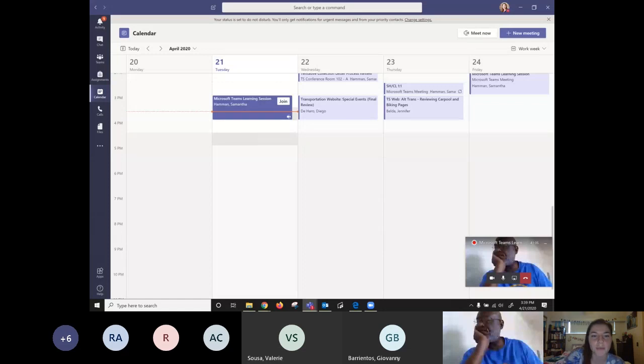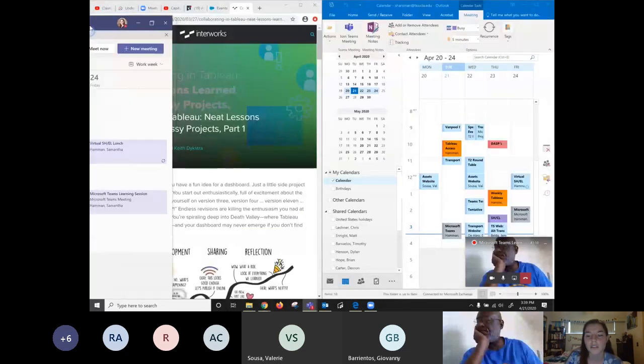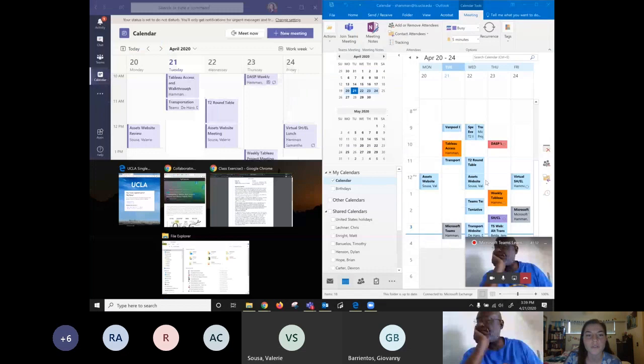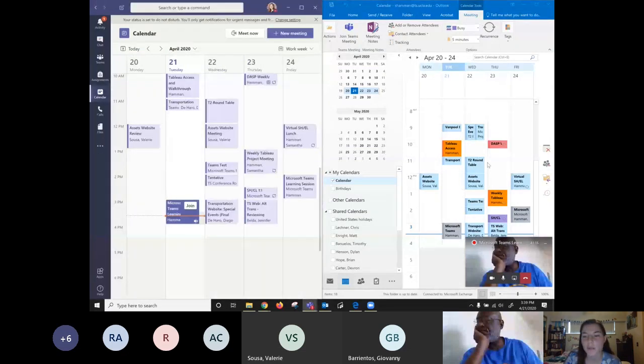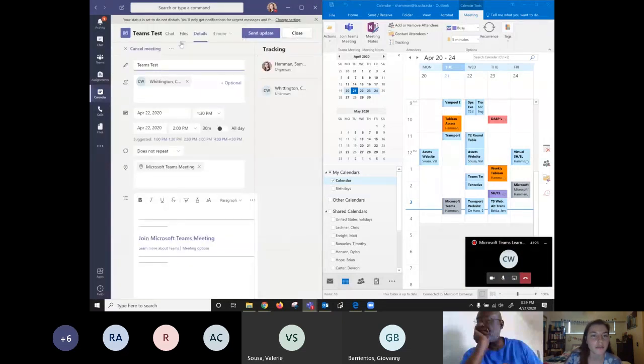It's changed from my Tuesday calendar, and it now shows on Wednesday. Now, if I go to my Outlook, it also shows on my Outlook as happening on Wednesday rather than on Tuesday at 4 o'clock. Okay, I'm actually going to go ahead and cancel this.